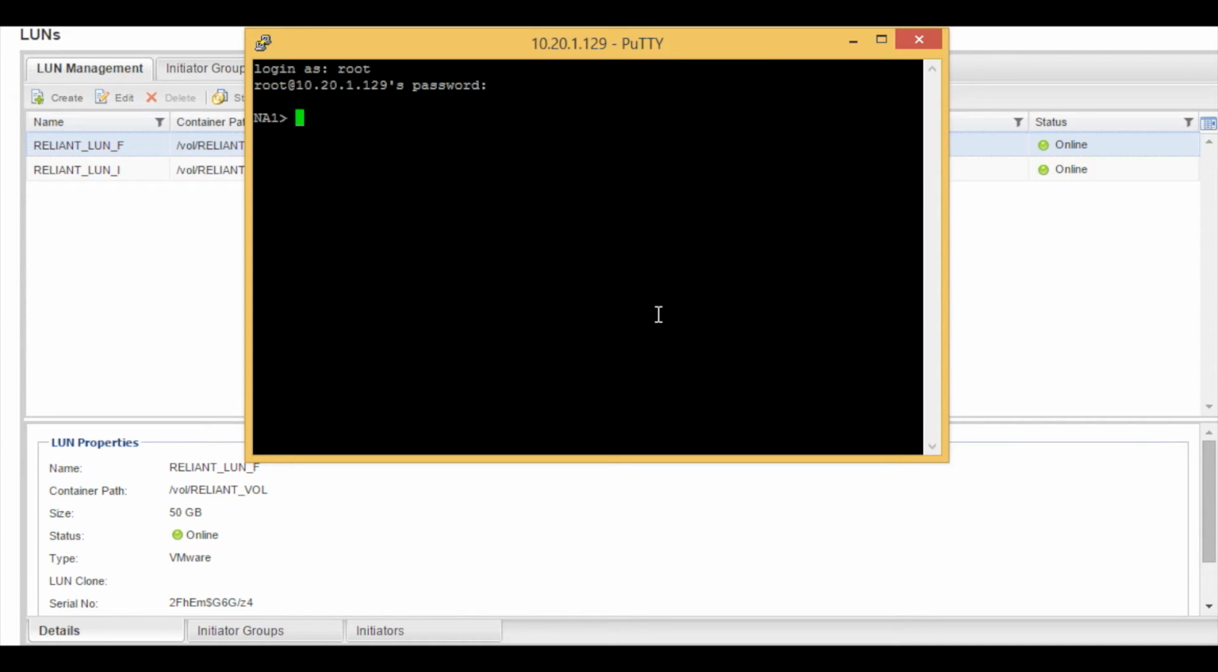So let's begin. First we're going to start off by typing igroup create, then use a dash f switch. This switch specifies either f for Fiber Channel or i for iSCSI. Since we are going to be doing Fiber Channel, we are going to use the dash f switch. We are then going to use a dash t for type. In this instance, we are going to use VMware. Other types that you could connect to are AIX, Linux, Windows. But in this example, we are going to use VMware.